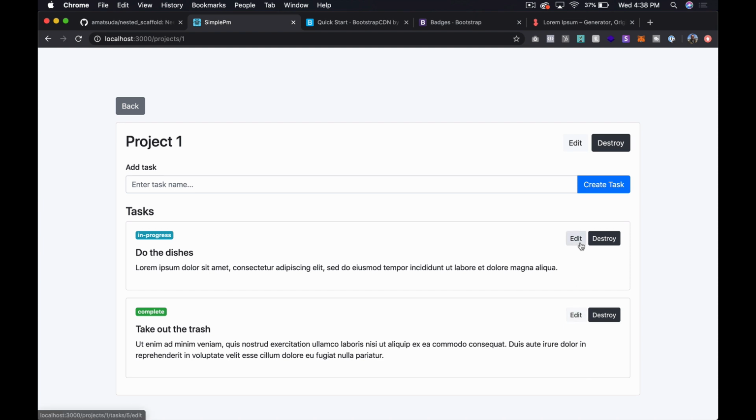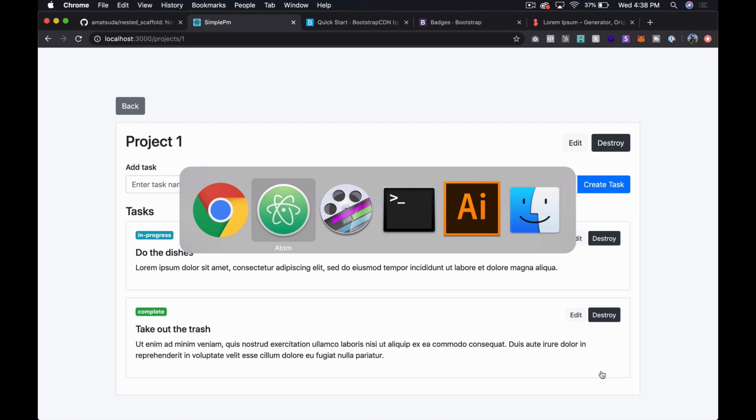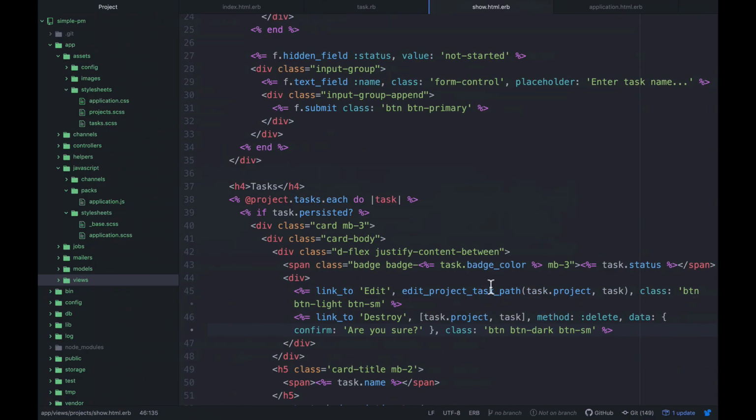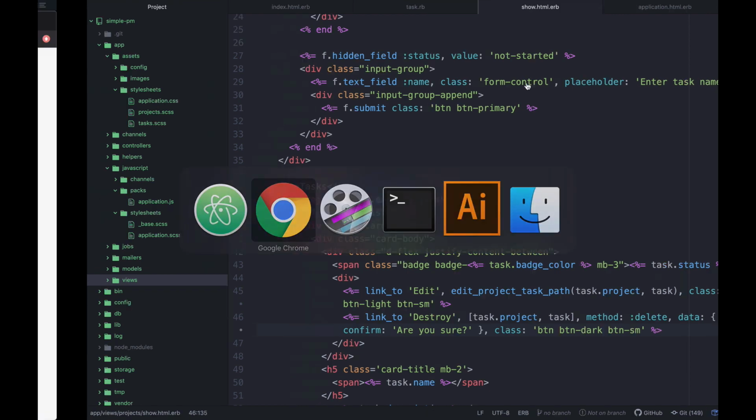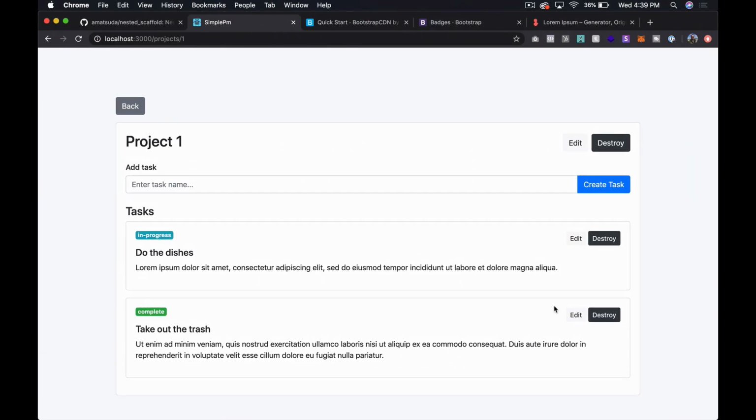Maybe the edit actually needs to be something else, because that's a little bit hidden right there. Maybe we should make that a BTN secondary or something. I think I'm going to leave it alone for now. I think I kind of like that. Okay, so let's keep going.